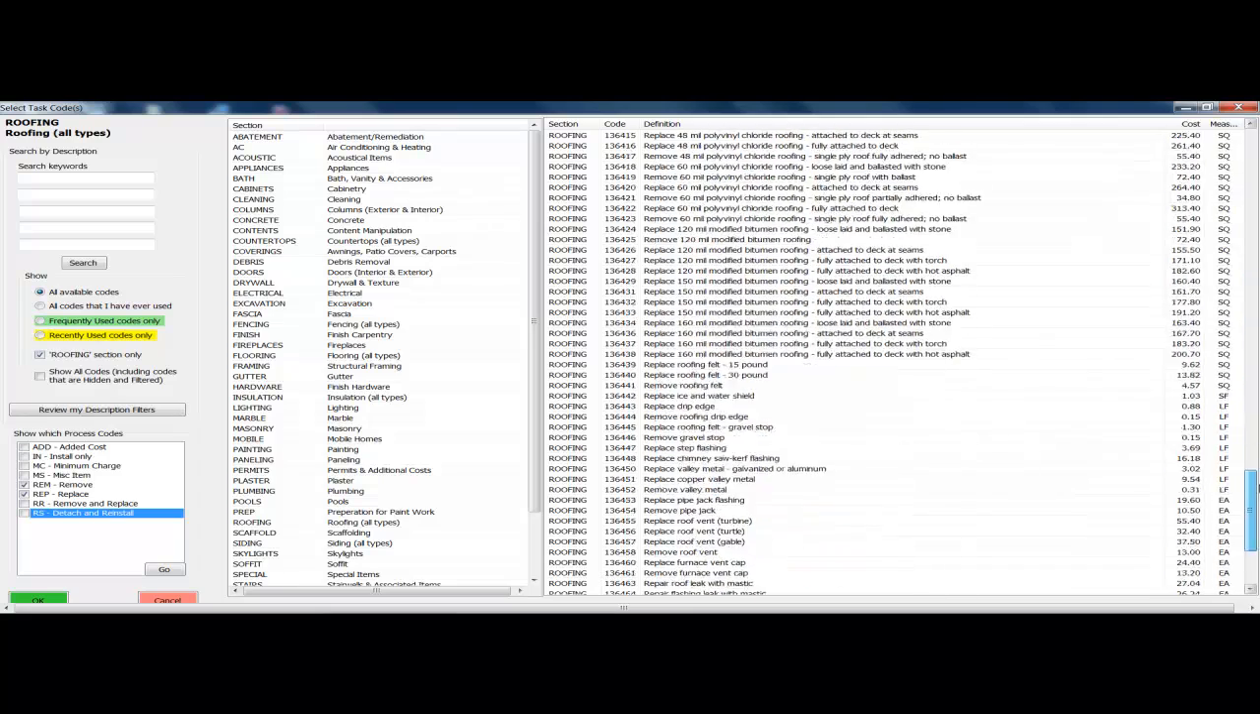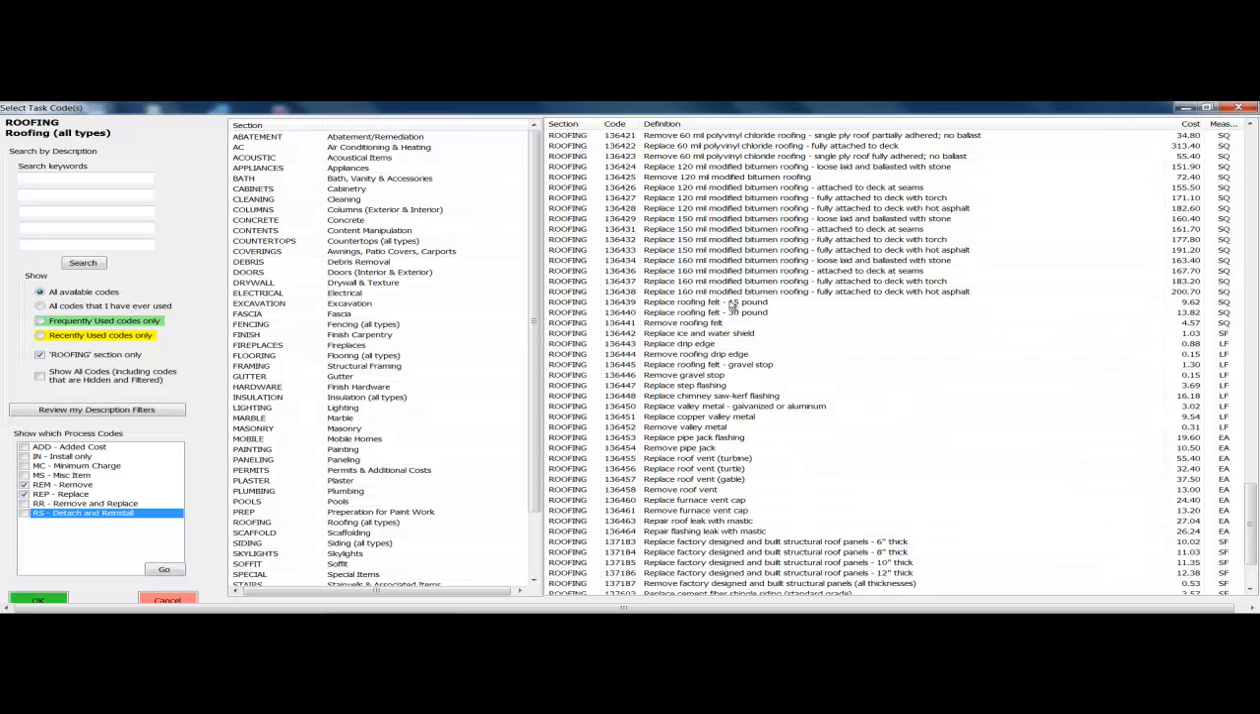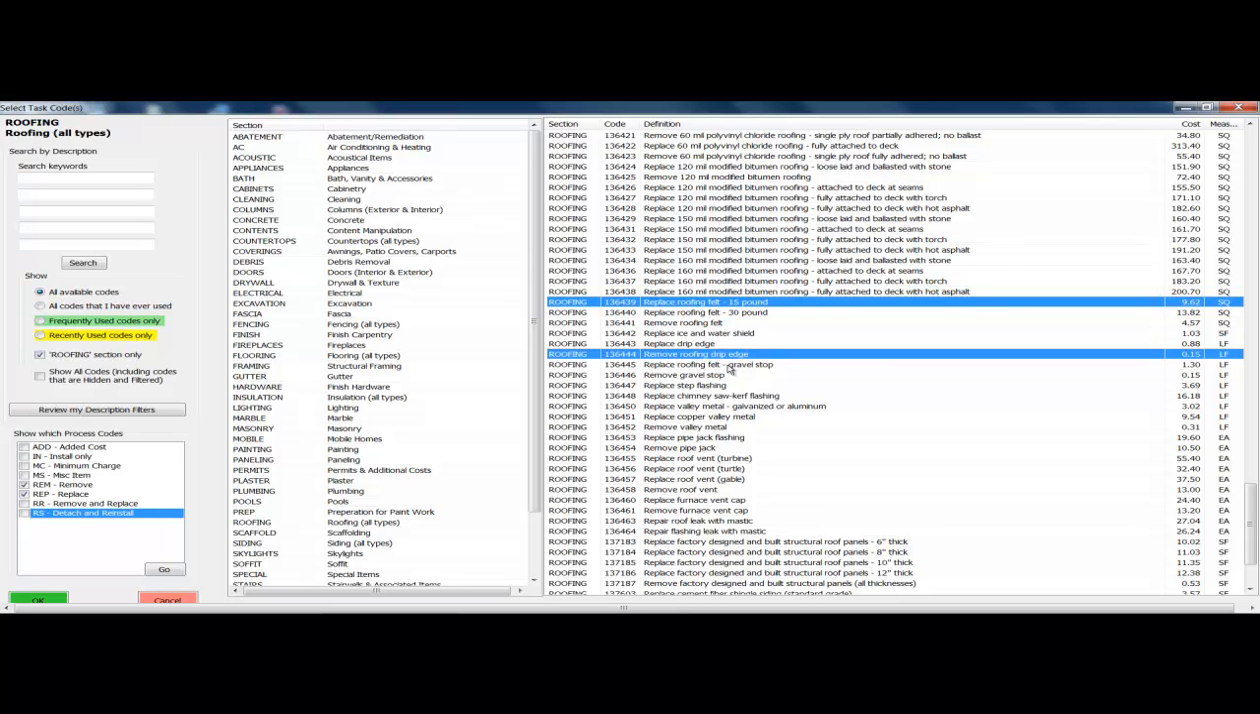And let's go ahead and find some other items that we're going to need for this roof. There's replace roofing felt. Let's see. Remove drip edge. Replace drip edge. Replace step flashing. There's some turbine. We're going to need that. And let's go ahead and drop those items into the estimate.